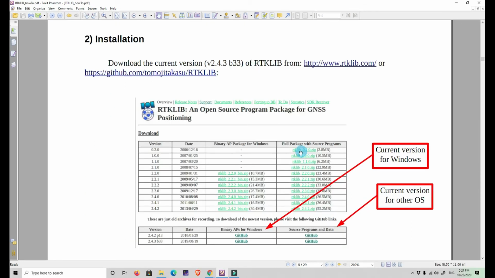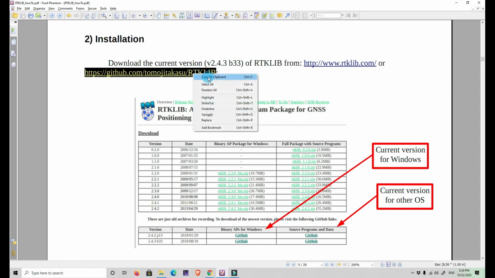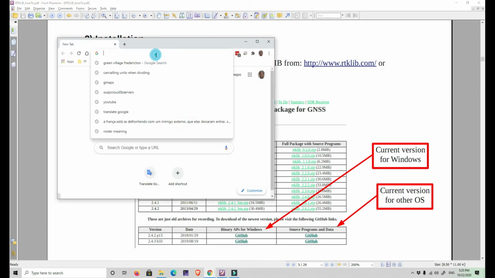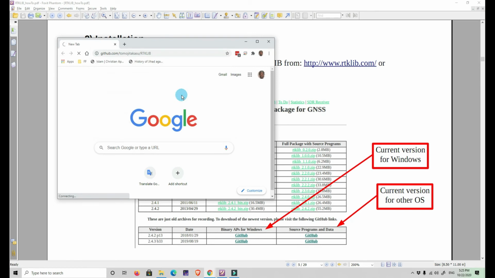Installation. To install RTKLIB, we can go to one of these two links. They both take us to GitHub. GitHub is a repository of software or programs, projects that people keep developing. They can share software, they can make available software for others. So it is really very nice. Let me get a screen here and go to GitHub, paste and go.